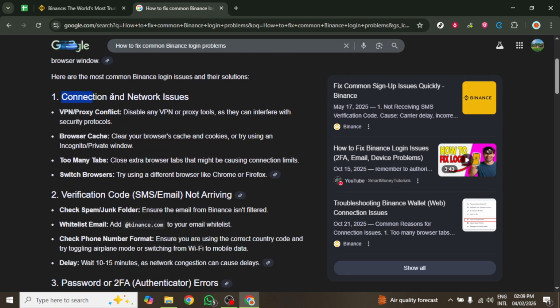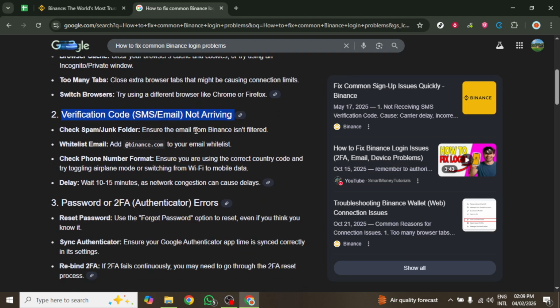If you continue to experience login issues, after verifying your credentials and completing the security checks, the next step is to contact Binance support. You can usually find the support option at the bottom of the Binance website. Click on the support or help center link to access the contact form. Provide all necessary details regarding your login issue, including your email address and a description of the problem you're facing.